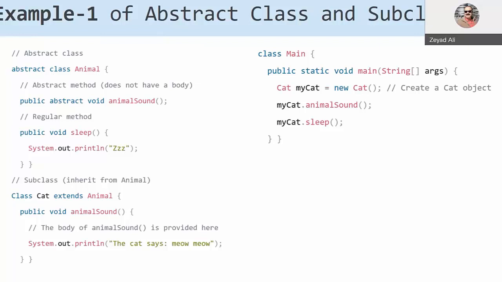Animal, is it abstract? How many methods are there? One is abstract, the other is what? Animal sound is abstract, right? Sleep is not. Now, if you subclass animal, which method must you implement? The animal sound. And the other one, sleep. But you still have a choice to override, right? If you want the dog to show it in a different way, you have a choice. You can override. But for the first one, do you have a choice? For the second one, you can override.